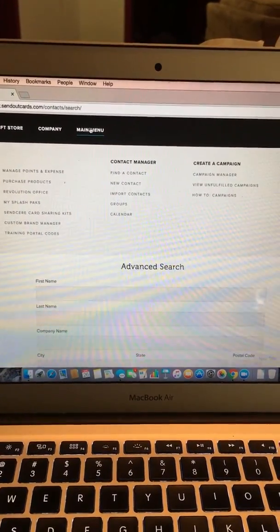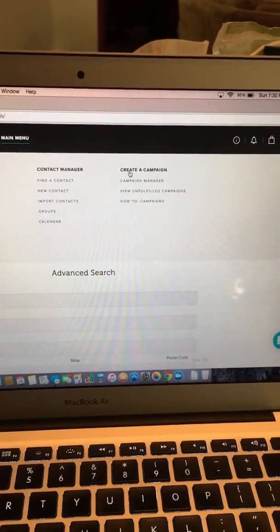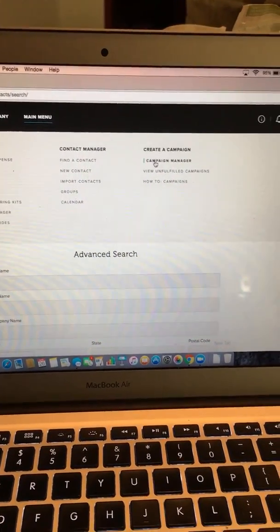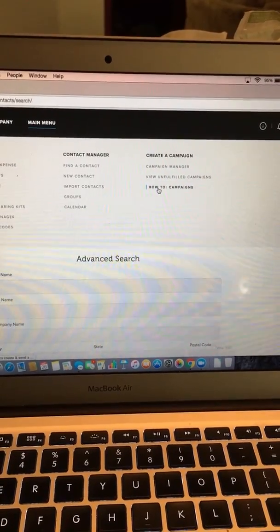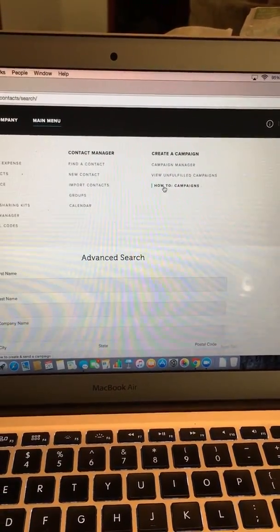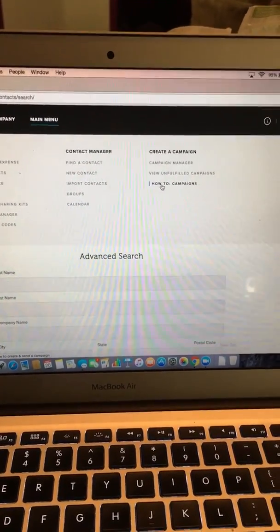So we're going to go to the main menu and we're going to come over here to create a campaign. Go to your campaign manager. Now I'm going to go over this very quickly, but down at the bottom there you'll see a how-to. That's a video tutorial that's going to go over in a little more detail what I'm going to do right now. So if you need it, that's where it is.